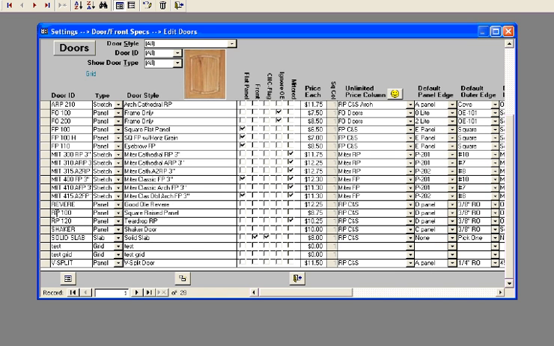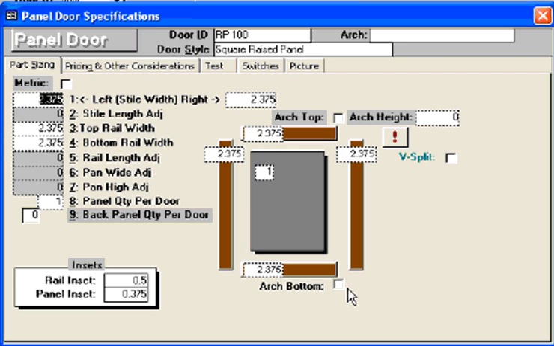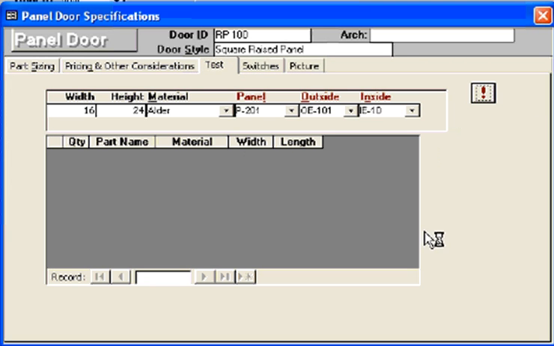Let's pick a raised panel door and show how we set up our sizing for the door style. The easiest way is to just go around the diagram and put in your sizes. And there you are. This button over here will calculate our arch height for us based on the width of our top rail. Now if you like, you can go to the Test tab to create a test parts list so that you can double check the sizing of your parts.